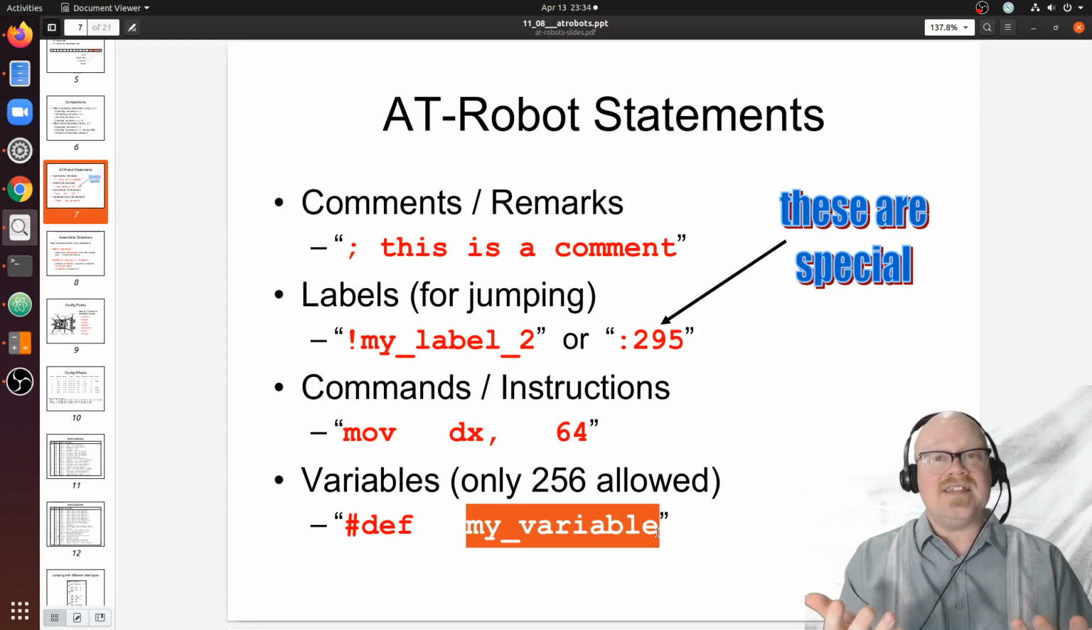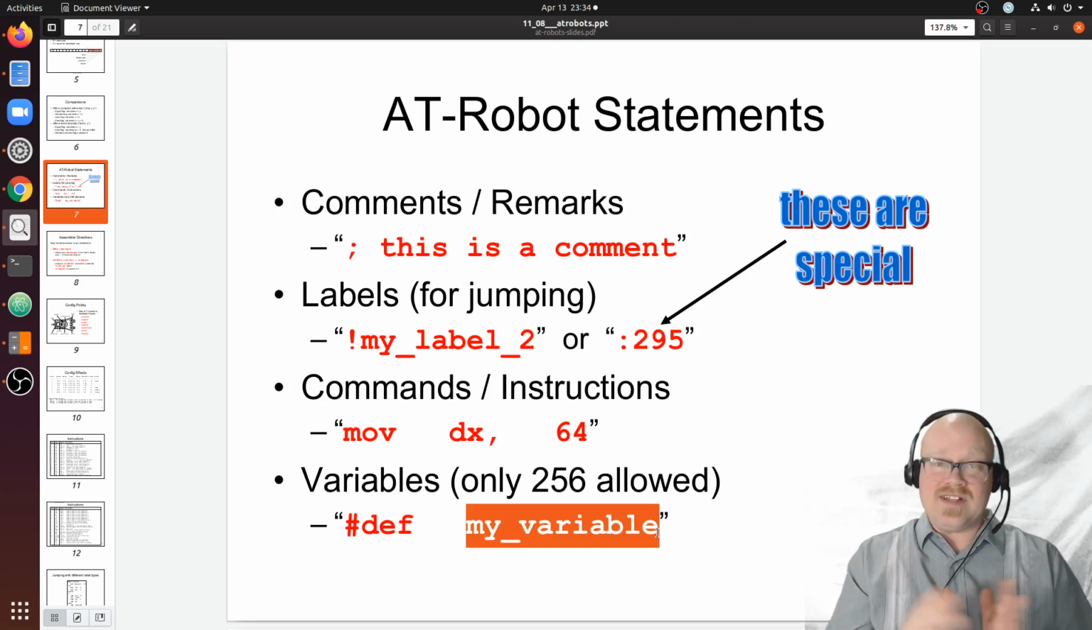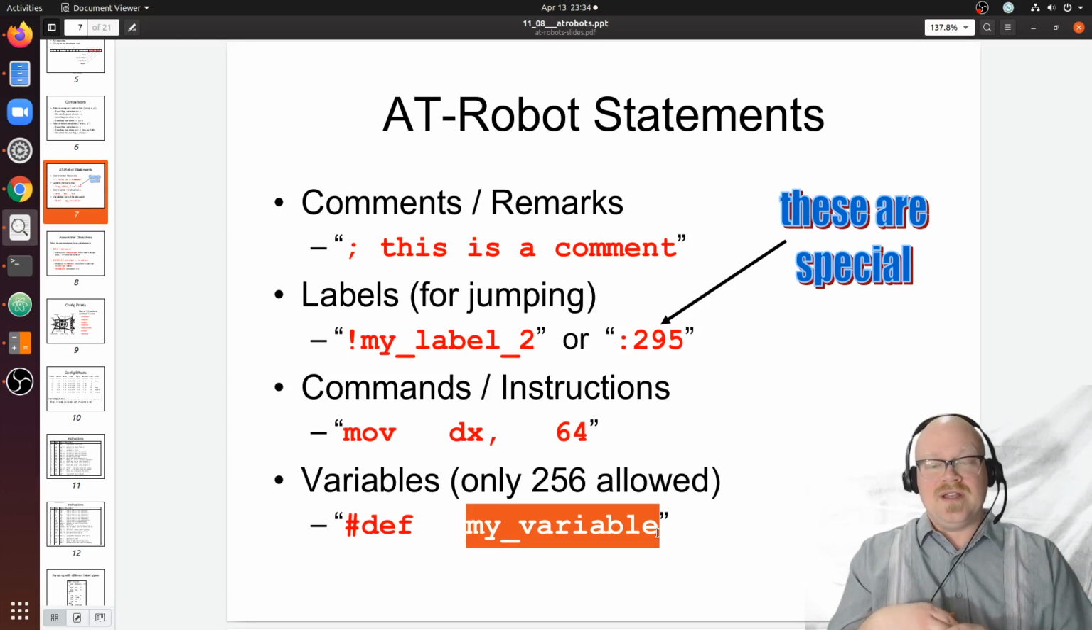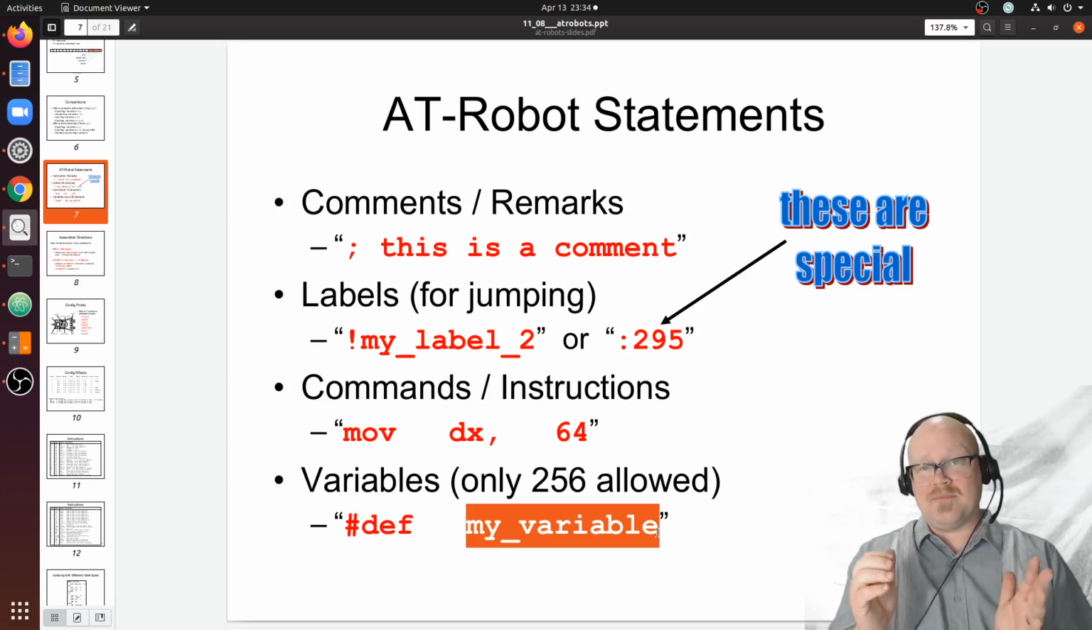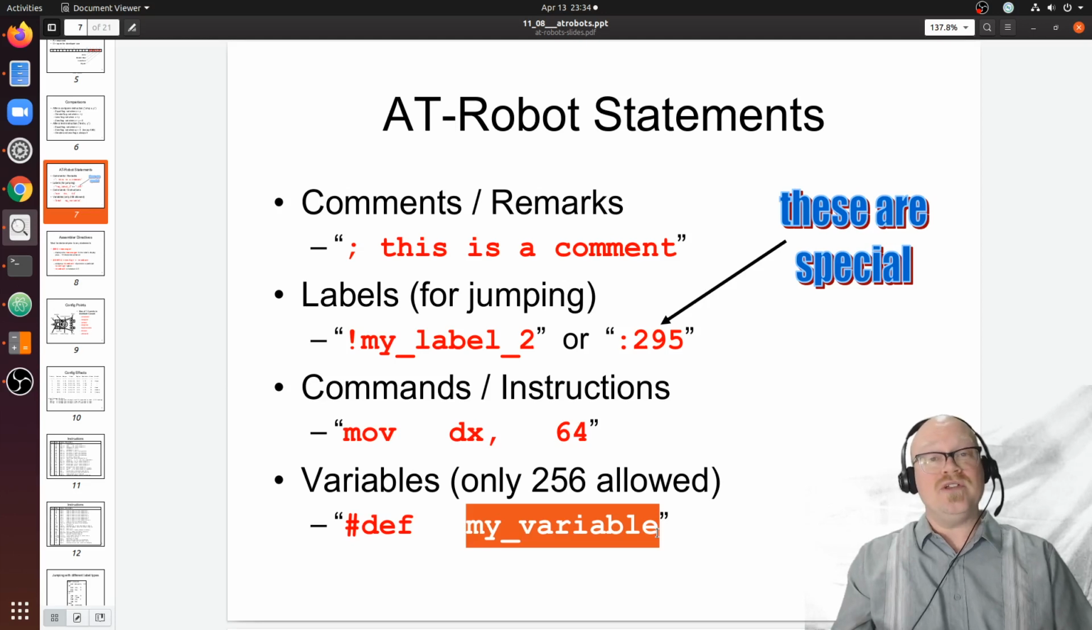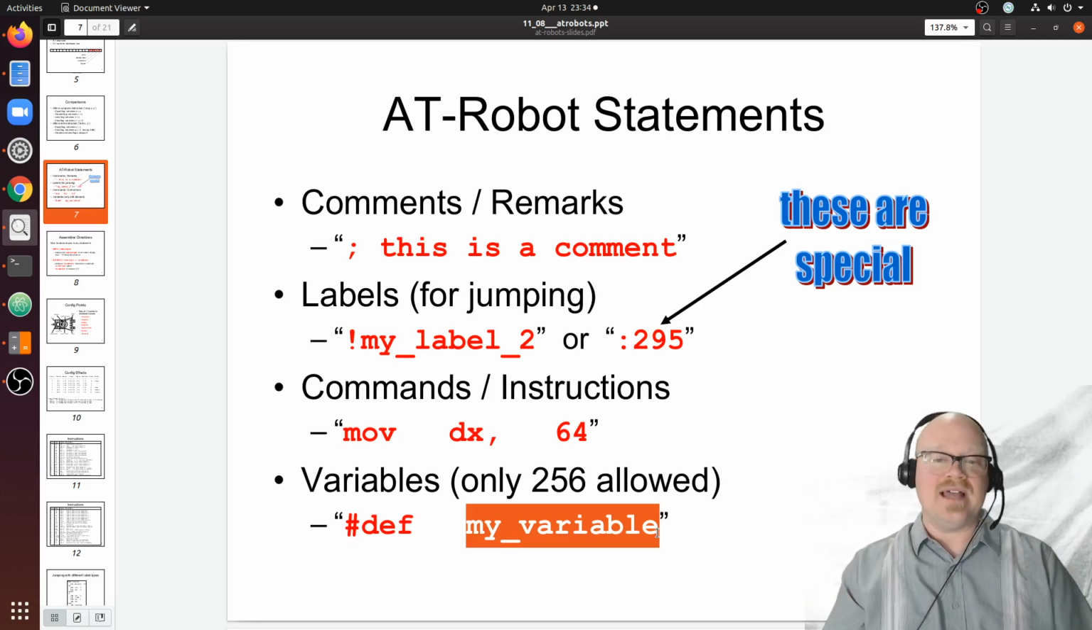It'll be initialized to the same value that all memory is initialized to in AT robots, which I believe is 0. But typically we like to write code that treats memory as if we don't know what's in it when we launch. But this just says that there is some memory location reserved for use by the variable name called myVariable. Then later in our code, we want to initialize it to 5. We could move into myVariable a 5, something like that.